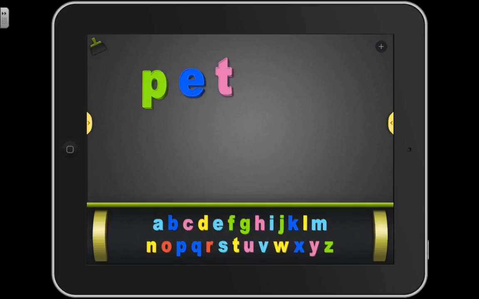Okay, now we're going to change the word pet to make the word pen. Pen. Where do you hear the change with the word pen? Can you make that word? You should have taken away the T and exchanged it for the letter N. The letter N. Pen.